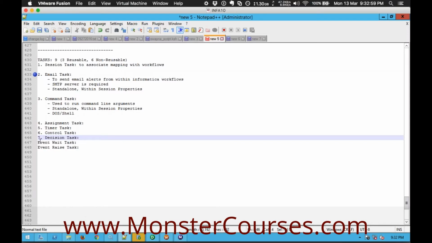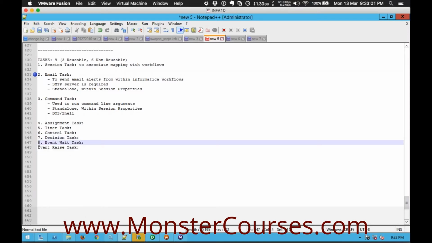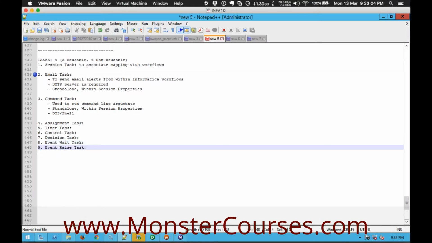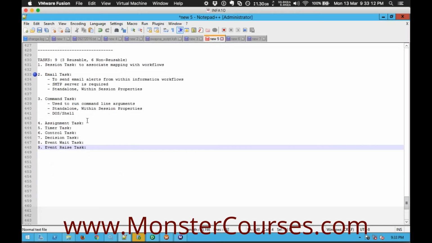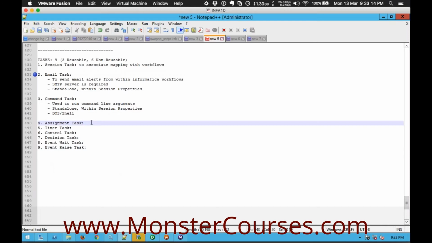Right. So next, assignment task. Let me check that notes with you. Yeah. So assignment task we have seen in parameterization concept. The purpose of assignment task is to assign workflow variable values. So used to assign values to workflow variables.